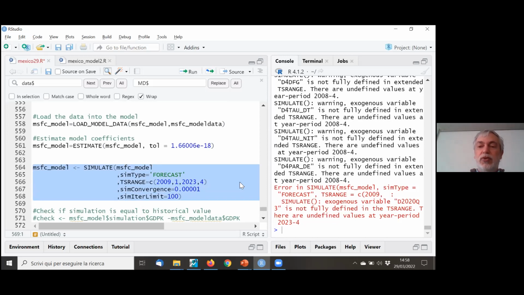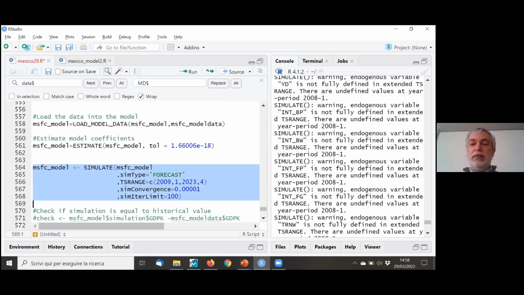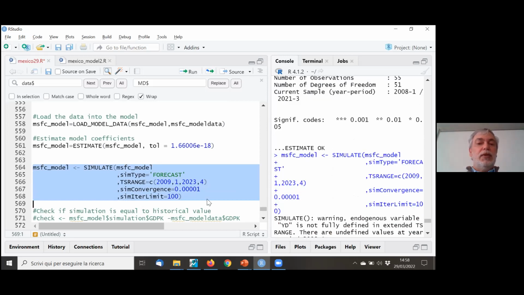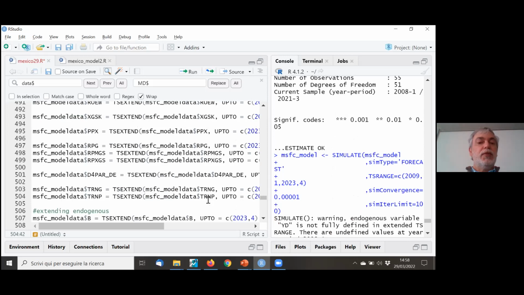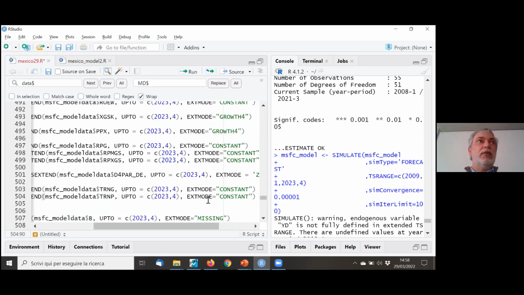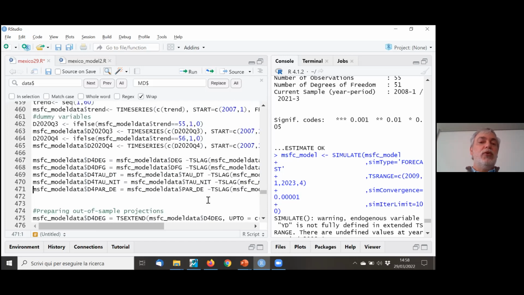We forgot to extend the dummies and the time trend, I think. Okay, so basically here what you're doing is applying the same function ts extend to every variable in the data frame, right? To all of them. Yeah, but with different methods. Okay. But I could group those who need to be extended with constant and those who need to be extended with anyway, I forgot to extend these two dummies.